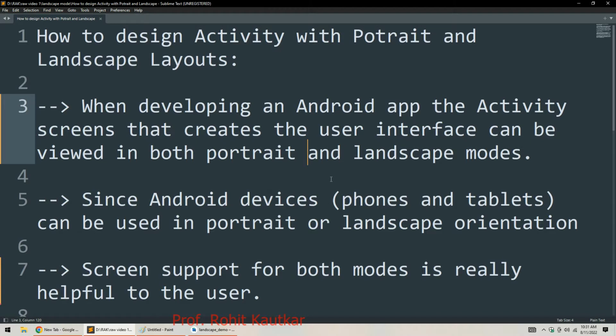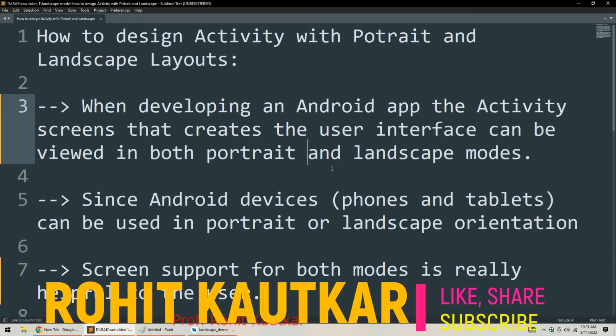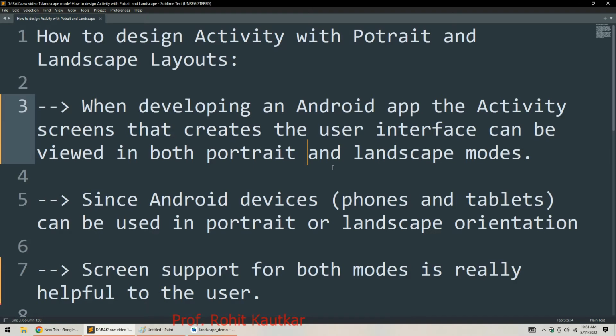This is Rohit. Friends, in today's video we are going to discuss how to design an activity with portrait as well as landscape layout. So first of all we will understand what is the necessity of designing the same activity with landscape layout. Then we will try to practically see how we can design the same activity with both modes, portrait as well as landscape. So let's start the video by understanding why we need to design the same activity with landscape layout as well.